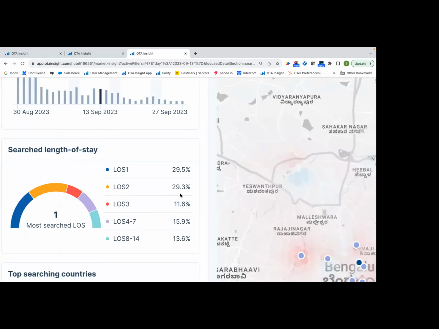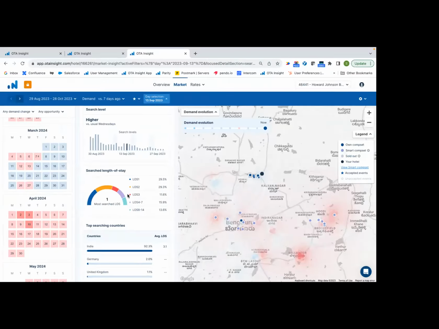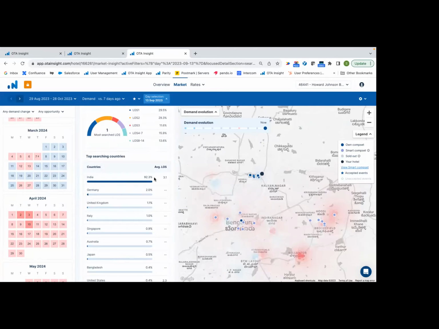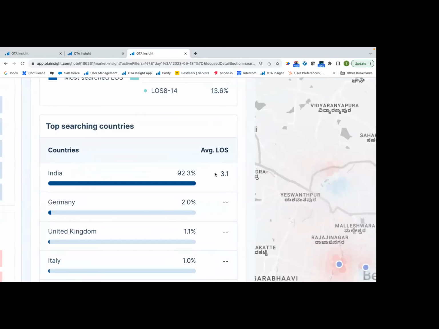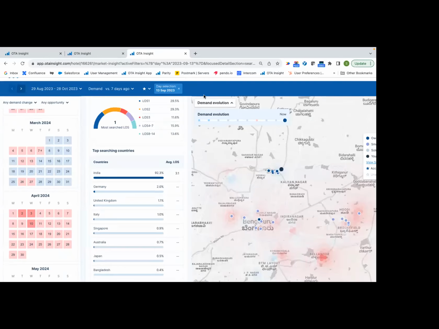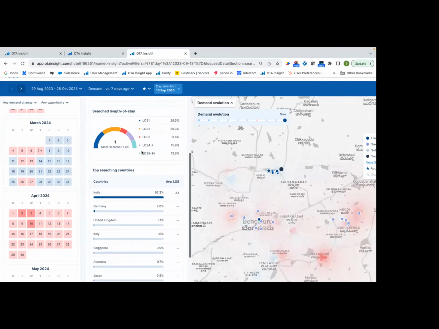You can see 29% of the searches are happening for LOS 2. Again, the same question: do we have LOS based pricing? I'm not saying discount, but LOS based pricing. Or have we put a restriction, when we know that there are people searching for 2 nights? Let's do something better and capture the opportunity right now rather than waiting till the last minute. So you can see on the higher side over here, and which are the countries from where these searches are happening. From India, you can see almost 3.1 is the average LOS people are looking for on those specific days, which include the 13th of September.